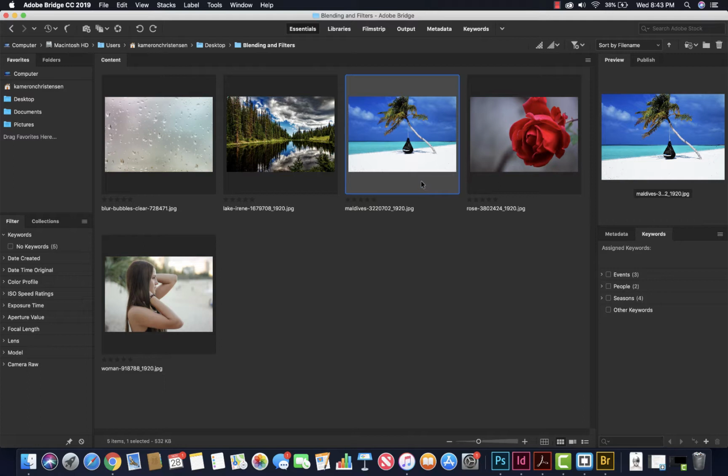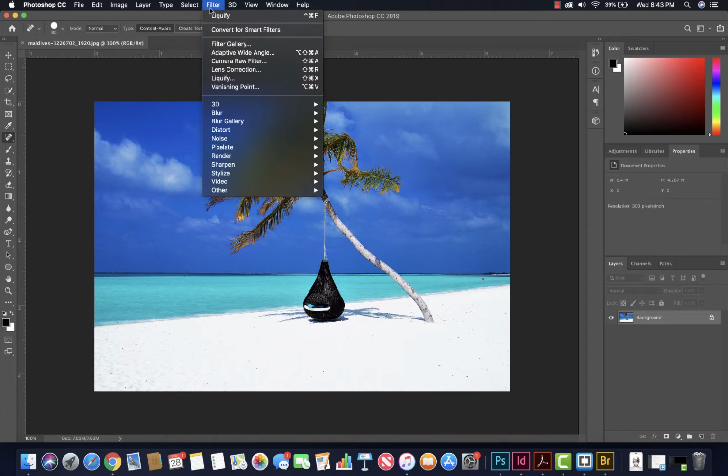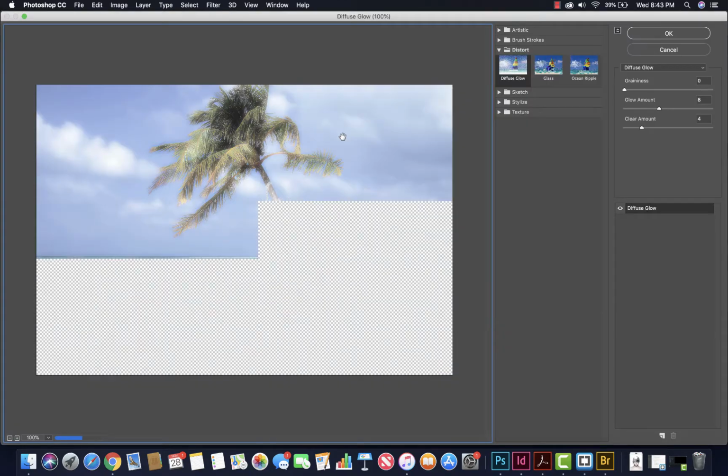All right, so in this video we will be covering blending modes and filters. Okay, so let's just open up this picture real quick. And I'm going to explain what I'm talking about in this photograph. We're specifically just going to cover filters. Okay, so filters are up here in this drop down, and you're going to want to go to Filter Gallery. Okay, go to Filter Gallery.